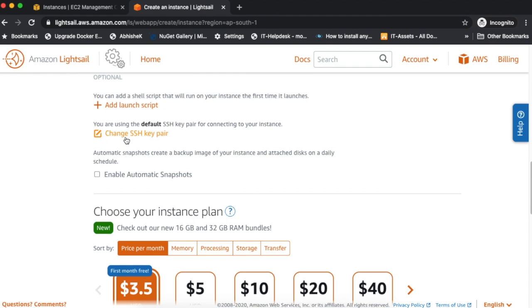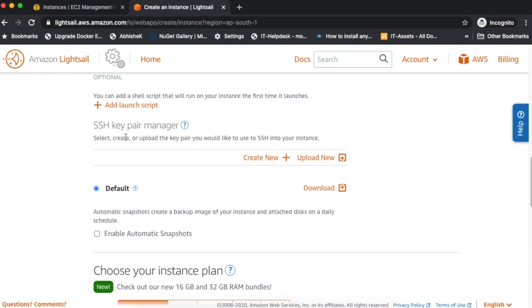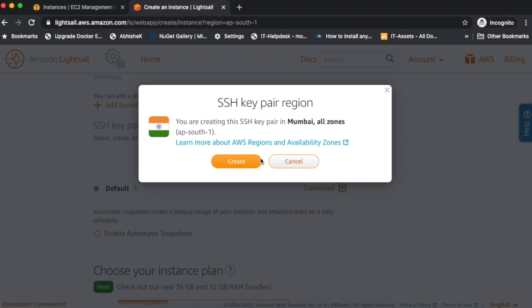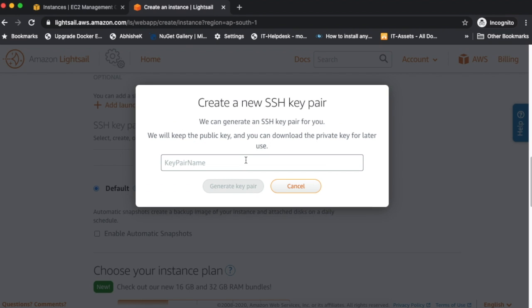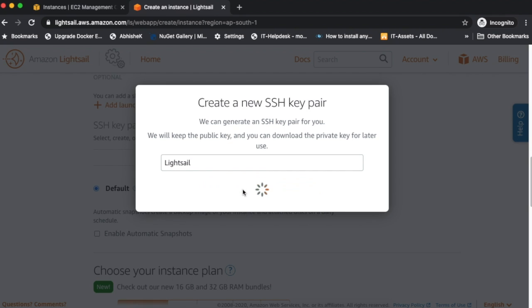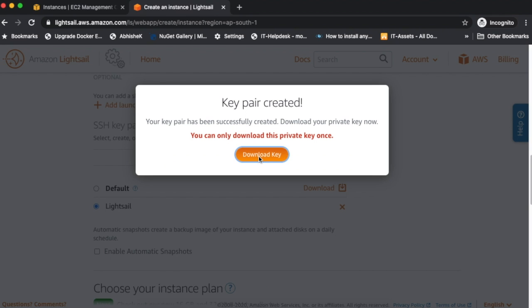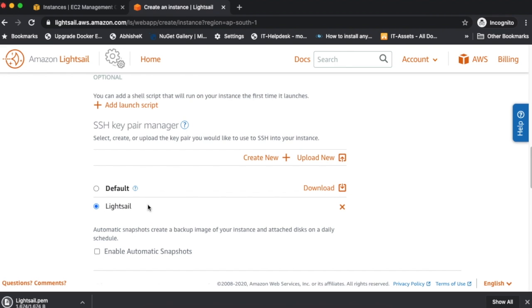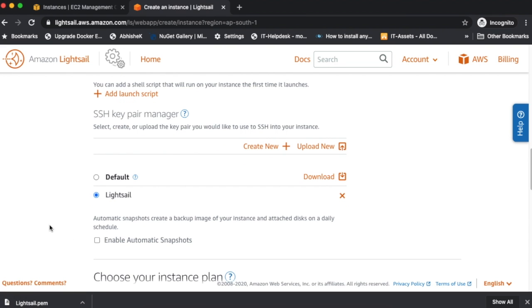So let's create an SSH key to log in to the server. Click on that and click on Create new. Click Create, and click on the Generate button. See that the information is already saying you can only download this private key once. So keep it safe, otherwise you won't be able to log in to your server. So we downloaded the Lightsail file.